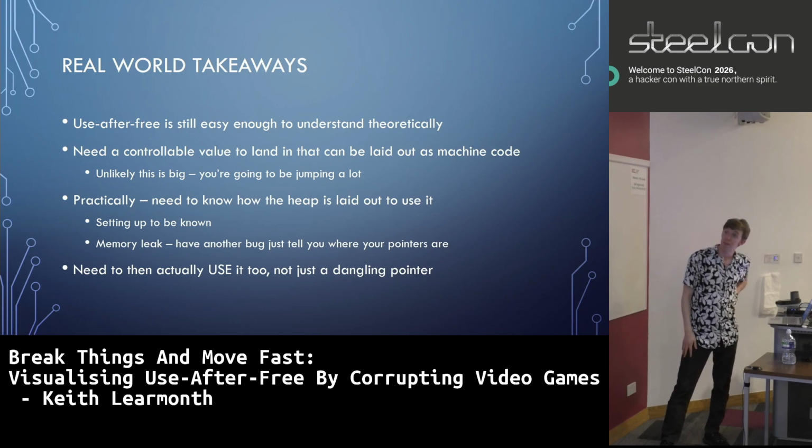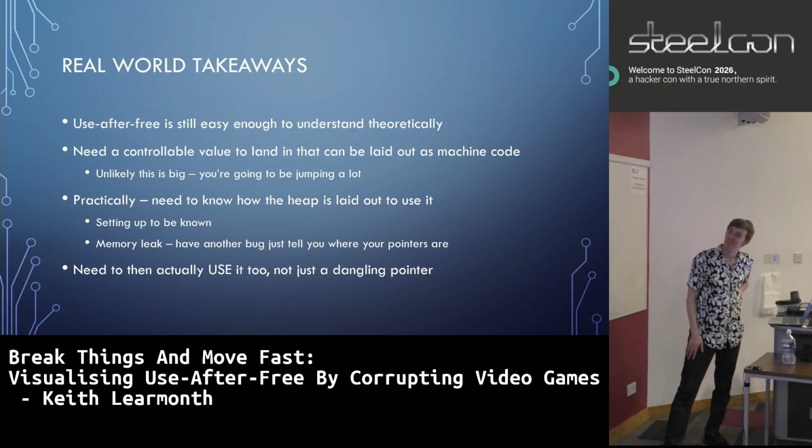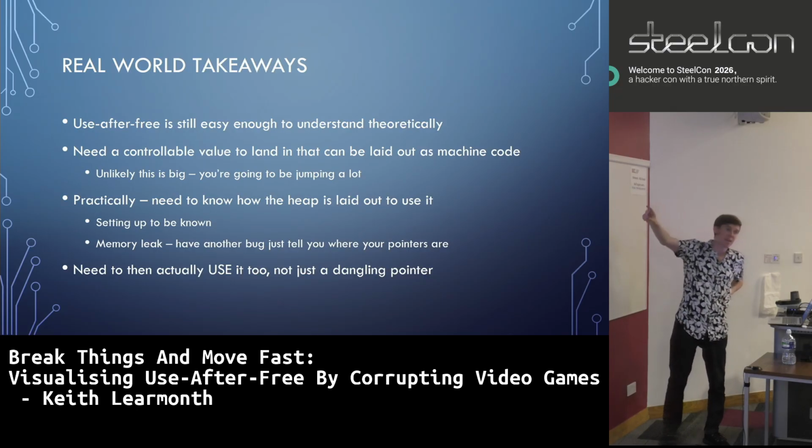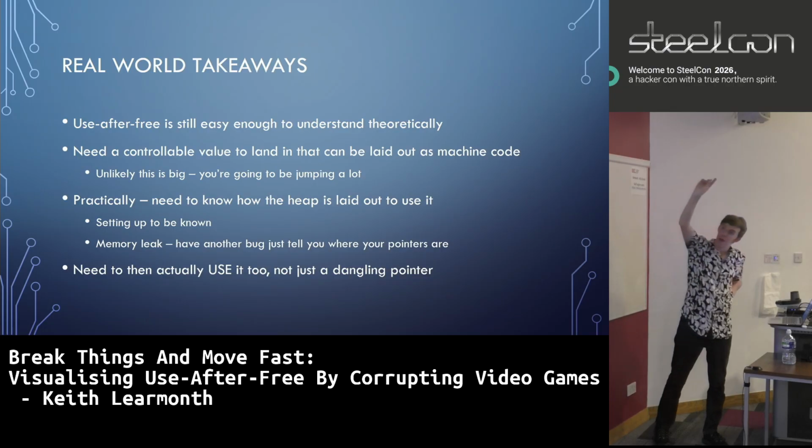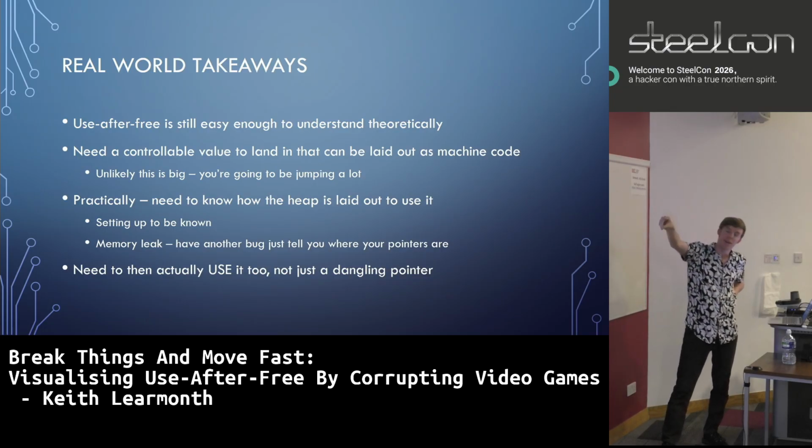So to begin with, use after free was pretty easy to understand theoretically. I did it by pointing at a seat, or someone in a seat. This is why you don't sit in the front row. But some real-world takeaways when it comes to understanding how it goes from the theory to an actual exploit that makes the calculator appear: you need to be able to control the value that the reference points at.